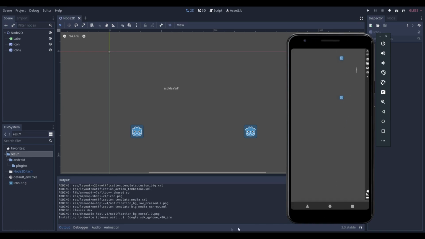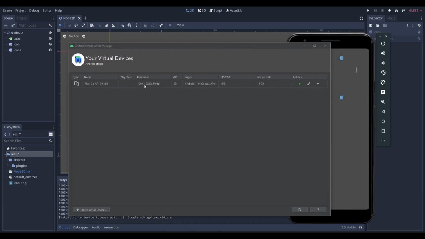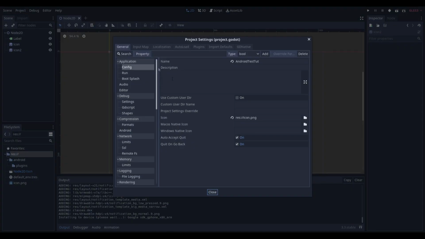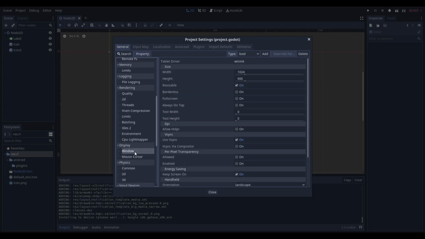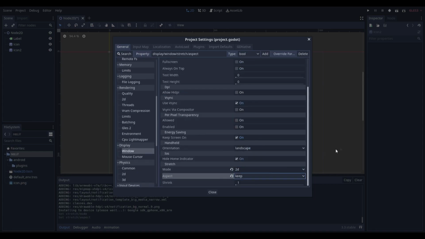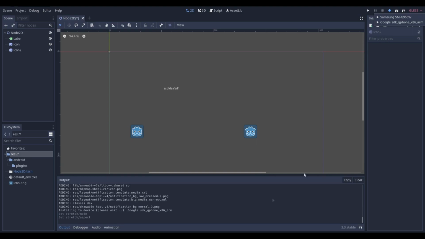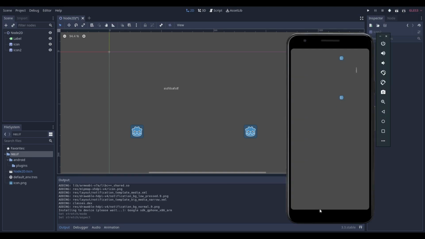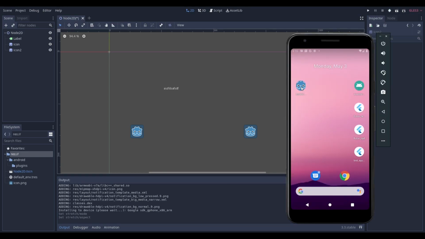And you might notice it's a little bit stretched out. It's because this Android virtual device has a 1080p or above type resolution. So we can just go over here to our project settings, and I usually find that just doing 2D and keep works the best. And I'm going to uninstall it just to show how you can uninstall it on a virtual device.